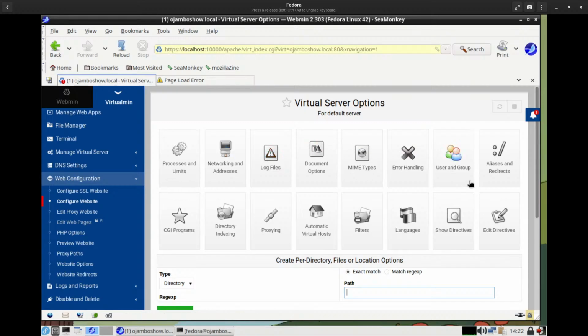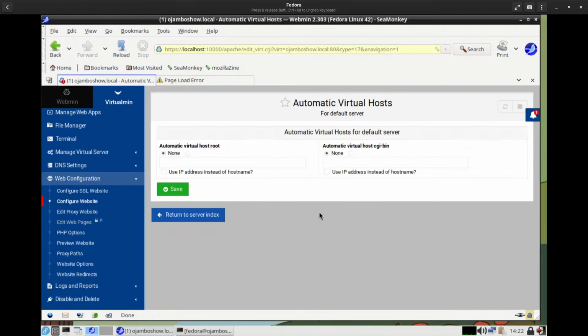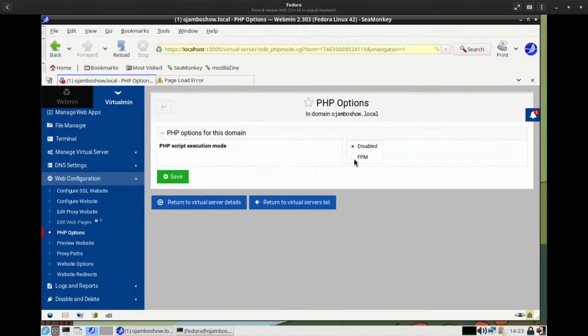So here we have aliases and redirects, error handling, CGI, automatic virtual hosts. Wow, this is very different from other versions of Webmin. I'm actually very impressed with this. PHP options. Yeah, we already talked about this. It's disabled again. Why is it disabled?